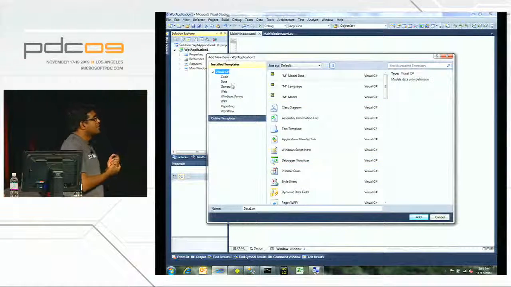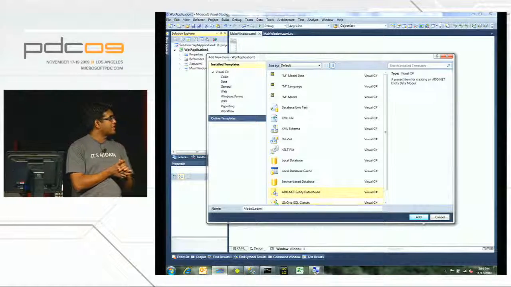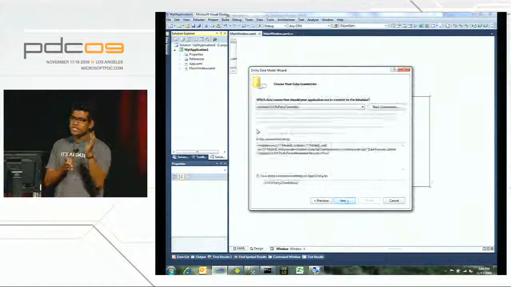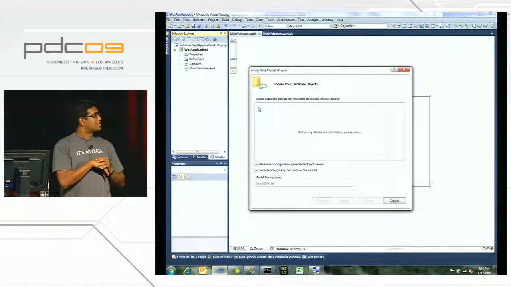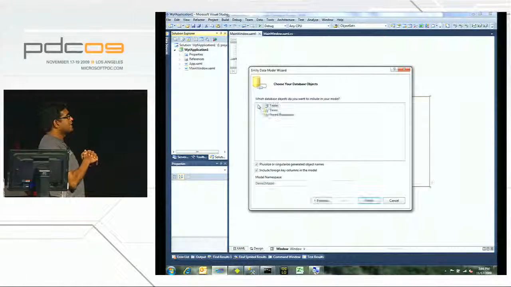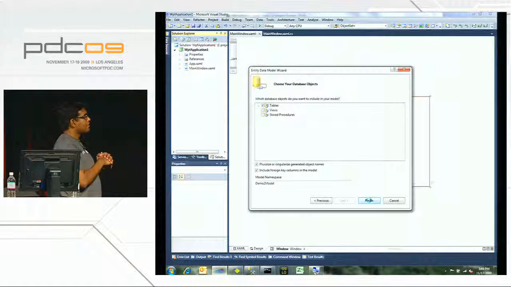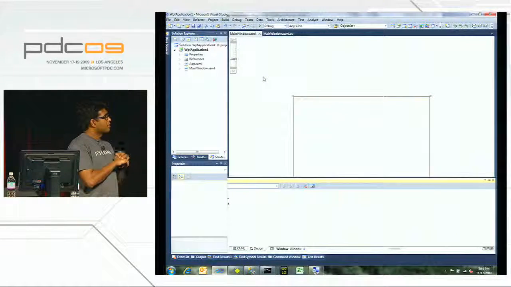VS 2010. So we're going to go in and add the entity data model, and do the same steps that we did before. We're going to pick that model that has the rooms in it. We'll select all of the tables, bring that into the entity designer, and get going from there.